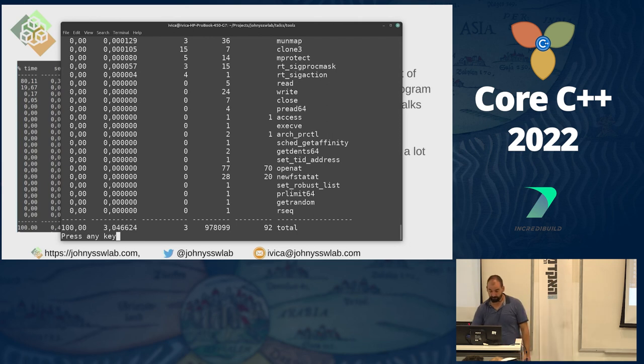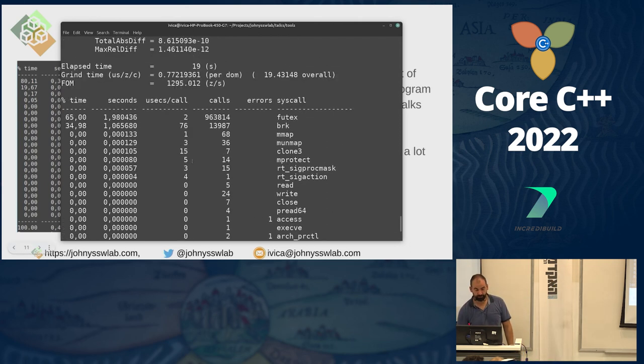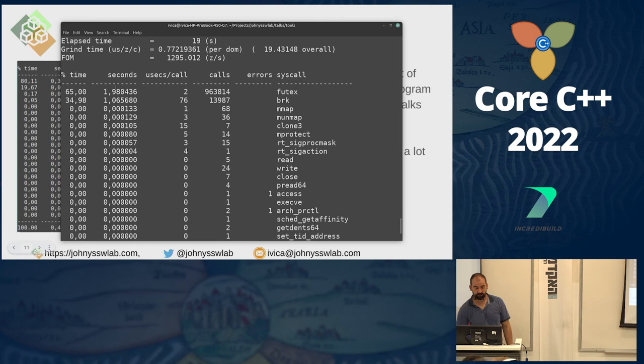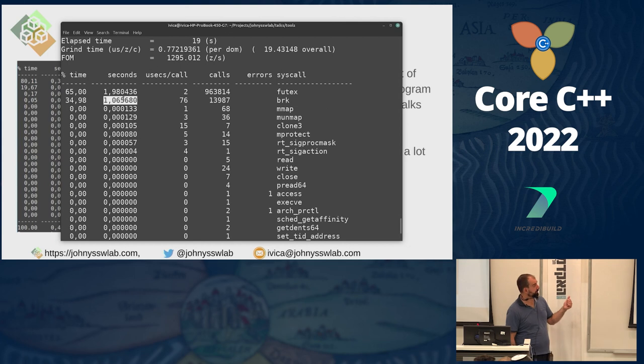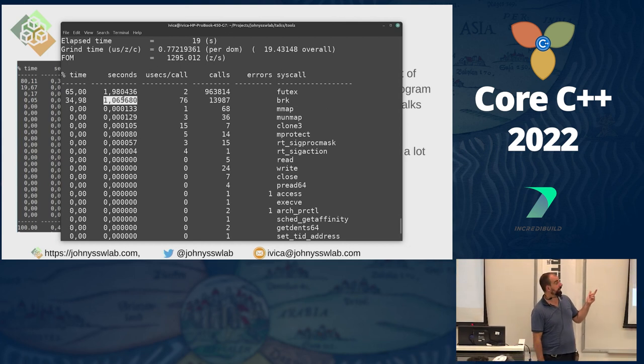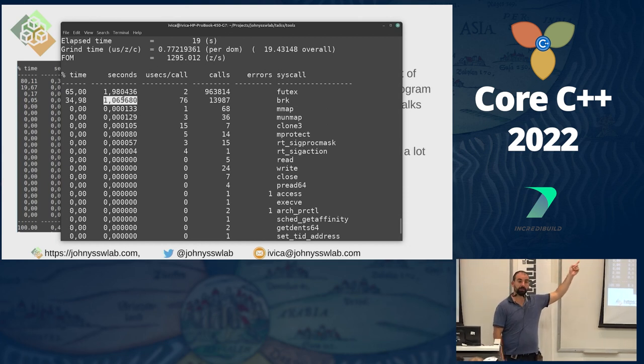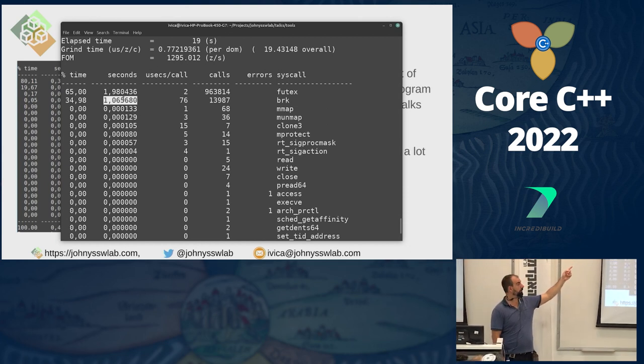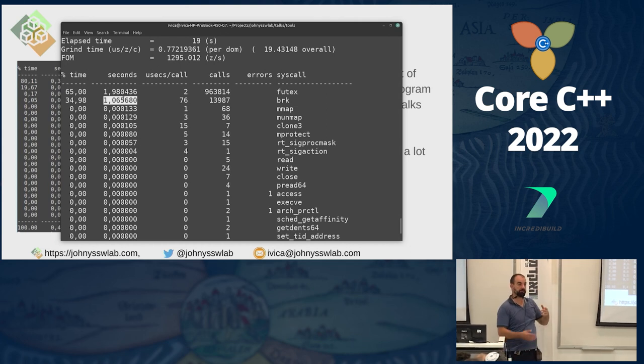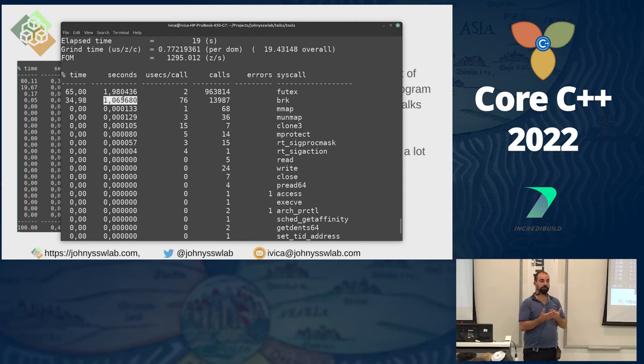So here is the cumulative runtime produced by strace. And you see that my program was spending 1.98 seconds in futex, and 1 second was allocating memory. If we think about it, a program that was running 22 seconds and was spending 1 second asking the operating system for memory, that's a lot of time spent in memory allocation. And also these futex calls show that there is some kind of sleeping on some mutexes in the code.